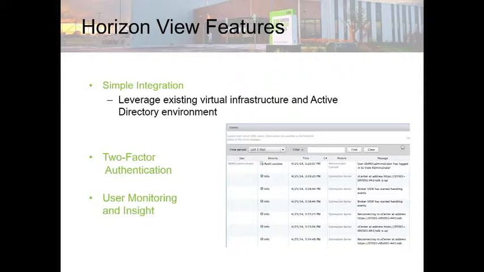Last is user monitoring and insight. One of the things we mentioned from the HIPAA compliance requirements earlier was having audit controls for your environment. You want to know who's accessing your environment, from where, how long. All those audit trails are built into this environment.